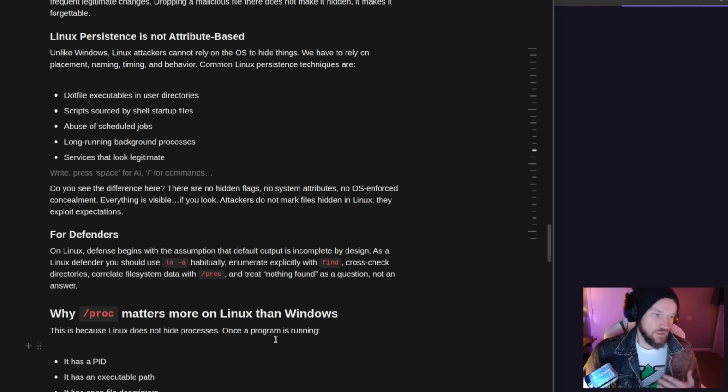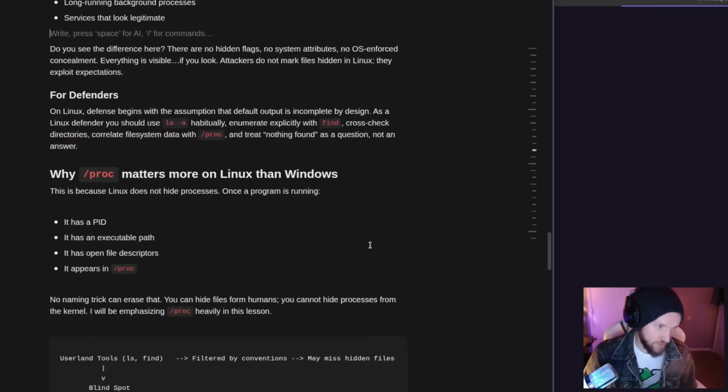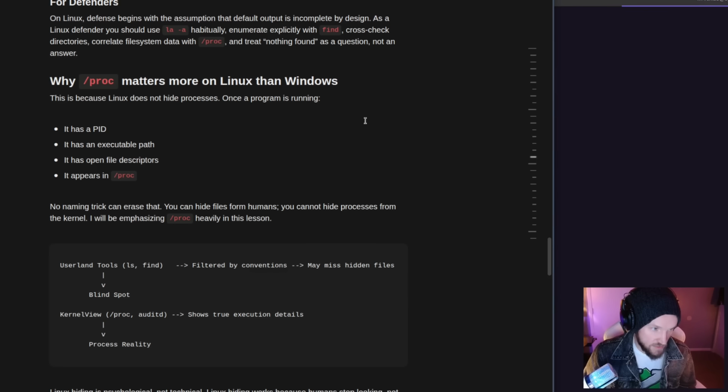The reason proc matters more on Linux than Windows is because Linux does not hide processes, right? Once a program is running, it has a PID, an executable path, open file descriptors, and it appears in proc, okay? No naming trick can erase that. You can hide files from humans, but you cannot hide processes from the kernel. So I'll be emphasizing proc heavily in this lesson.